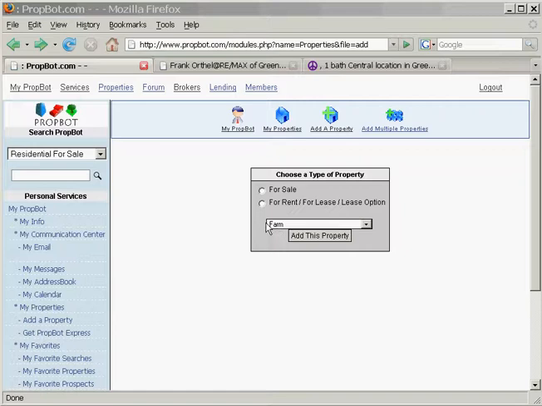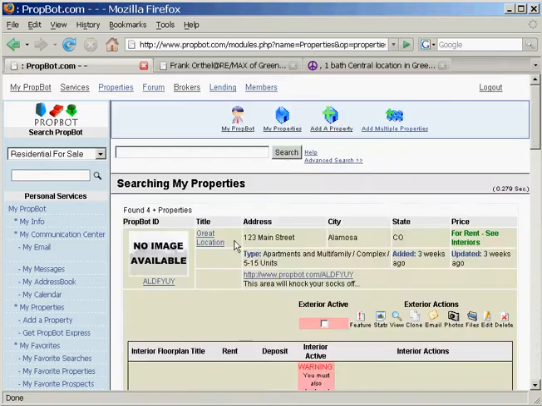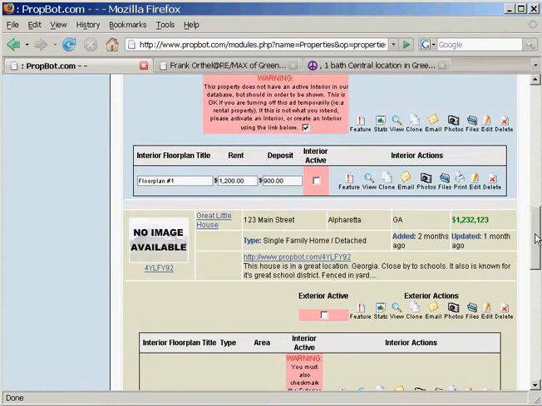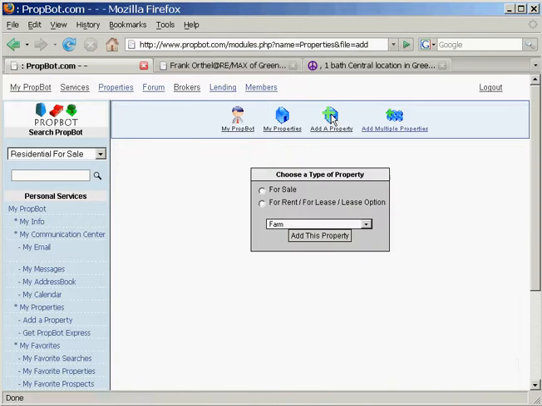Hi, this is Joel with PropBot.com, and today we're going to show you how to add in a commercial property listing. As you can see, I'm already logged into the website, and we're just going to go to My Properties, and we're going to start adding in a property. You'll see that I've added in some properties, but of course these are all test properties and they're not active. So I'm going to click on Add a Property.